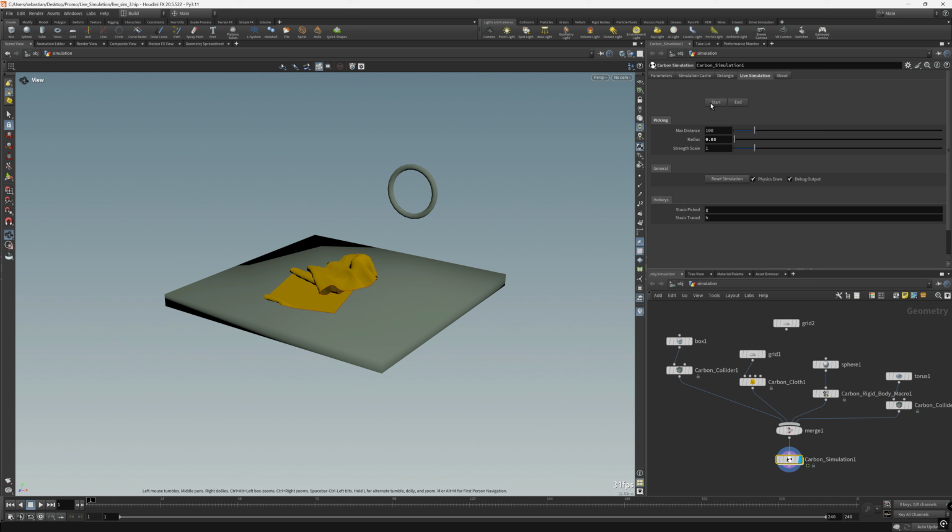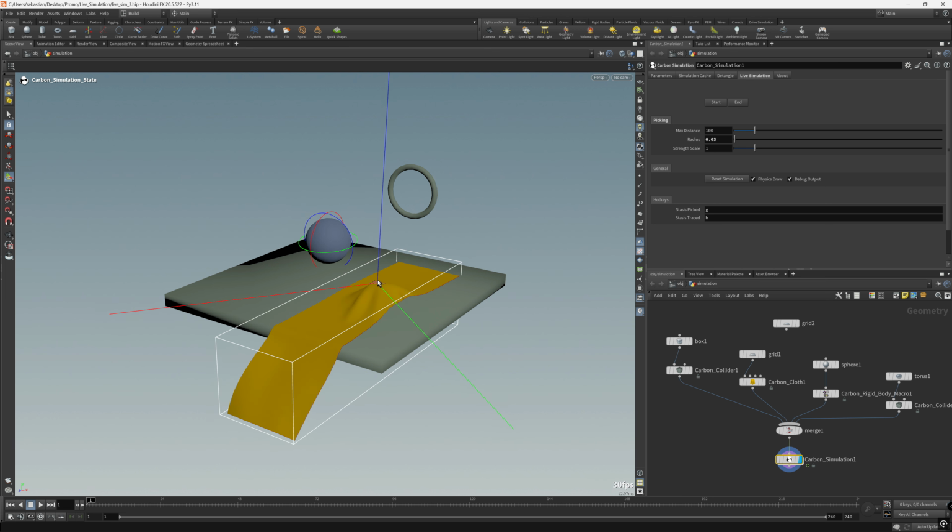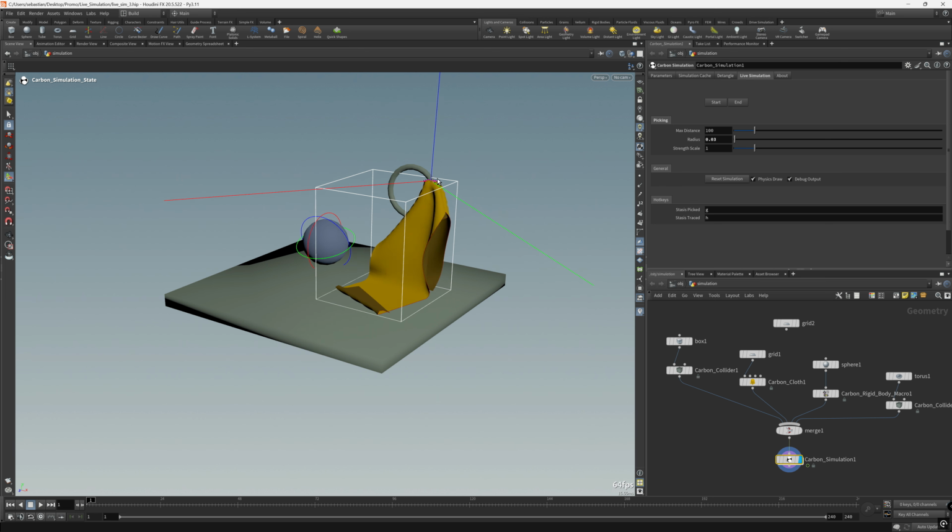And let's choose 3 centimeters. Pressing start again. And here we go. This is a smaller selection. Let me reset the simulation and start. And you can see a smaller circle is being selected. And now we can drag and pull and push our cloth around.